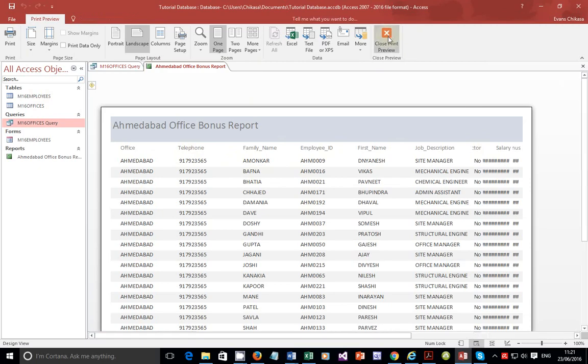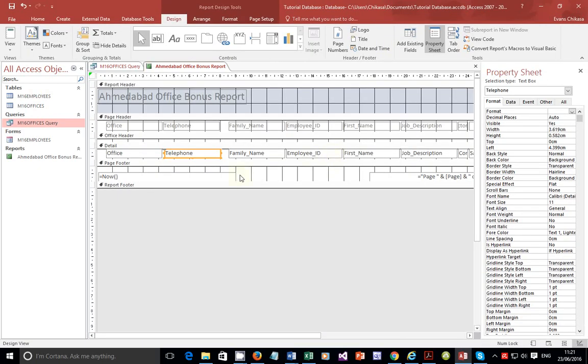All right, so the next thing we're supposed to look at is resizing these field sizes so that they are perfect. So just select the field size.